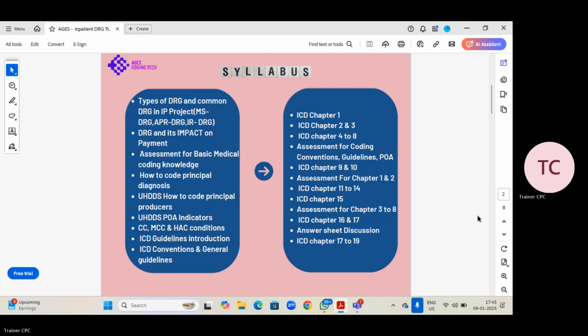A patient is getting admitted to the hospital for a condition. I'll give you one example. Two patients are getting admitted, patient A and patient B, to the same hospital for the same reason. Same hospital, same reason, the patient is getting admitted to the hospital.